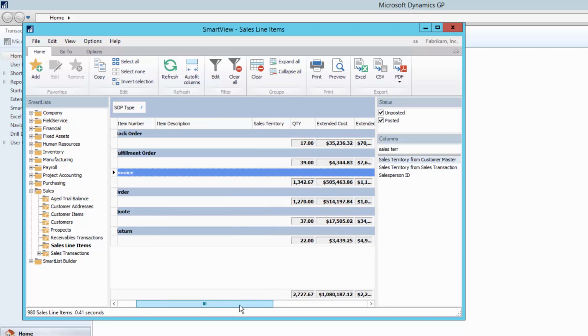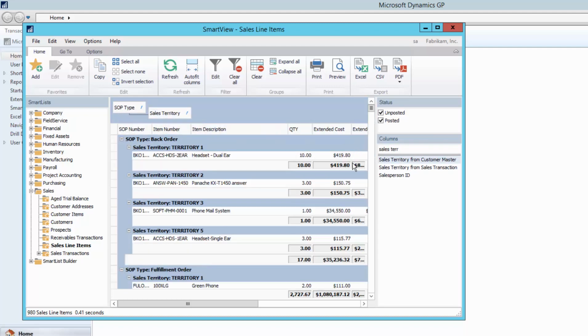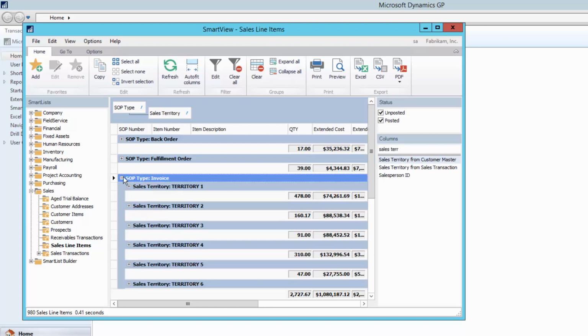Now we can group by multiple fields, so maybe I want to group by territory as well. So I can have a subgrouping on the territory. So now under, say, my invoices, we see ones for different territories, and we can group that way.